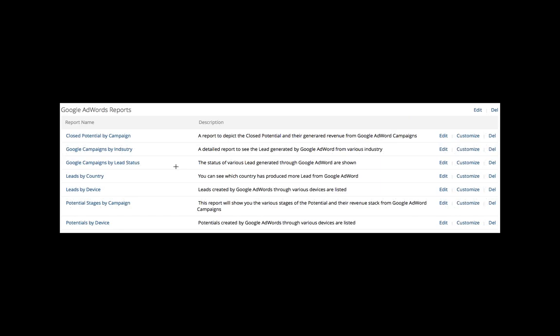You can see the closed potential by campaign, the campaigns by industry, by lead status, by country, so on and so forth. Now, it's important that you understand this because it gives you a very quick view of your return of investment. You get to know which country you need to focus more. You get to know which device you should focus more on, whether a campaign in a specific country is doing better than one in a different country, and where to optimize your spend.